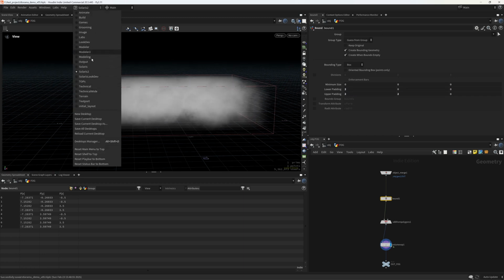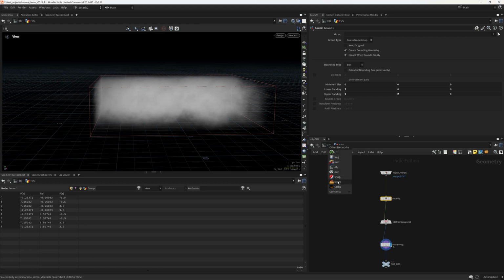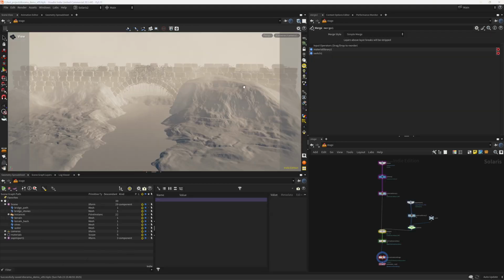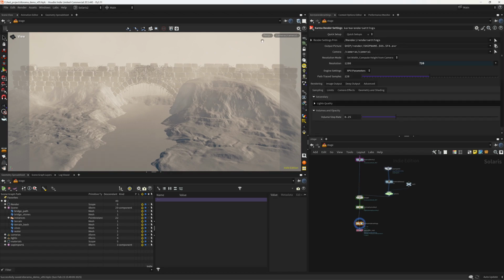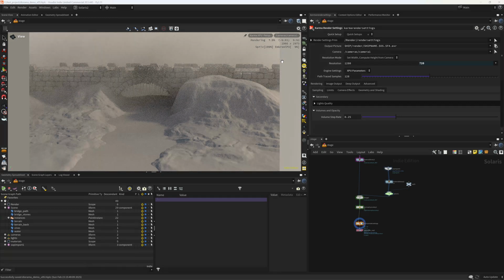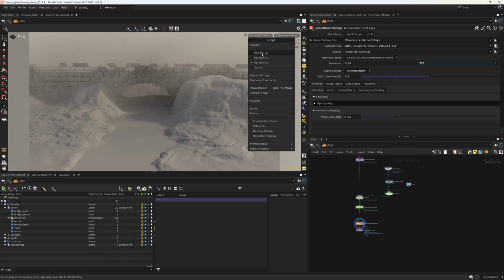So let's go into Solaris, stage. That should work a bit better if we look at our camera and do some rendering. And now it's covering all the necessary areas as I see it. So yeah, that is working fine. Now we probably will start to work on the scattering of the trees and the rocks, so let's do that next.